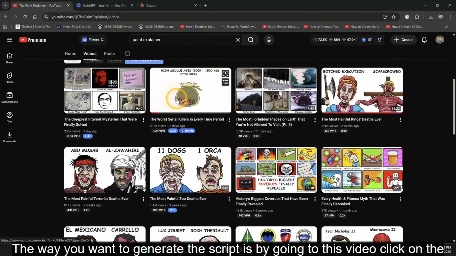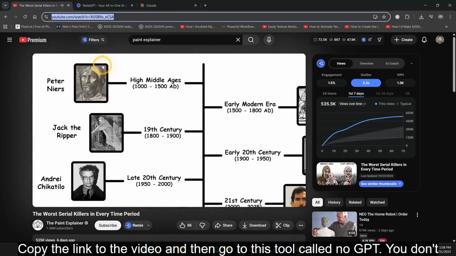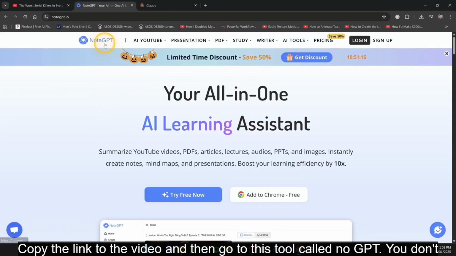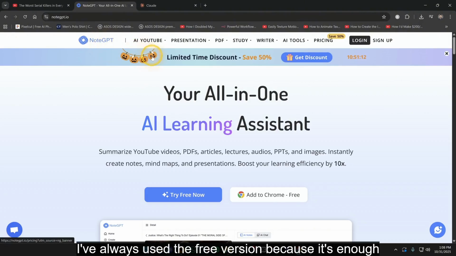The way you want to generate a script is by going to this video, click on the video, copy the link to the video, and then go to this tool called NodeGPT. You don't have to pay a subscription. I've always used the free version because it's enough.